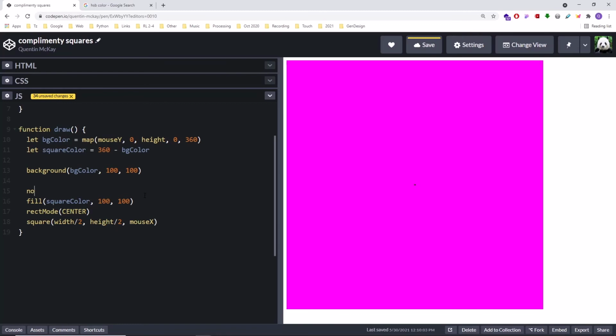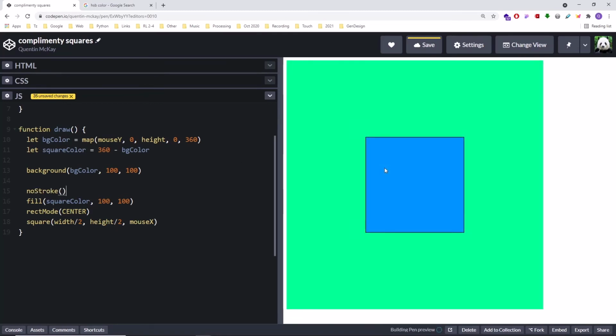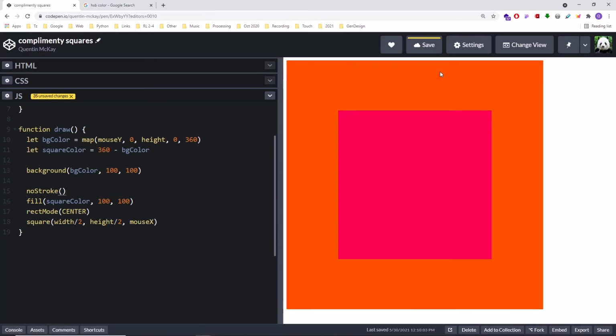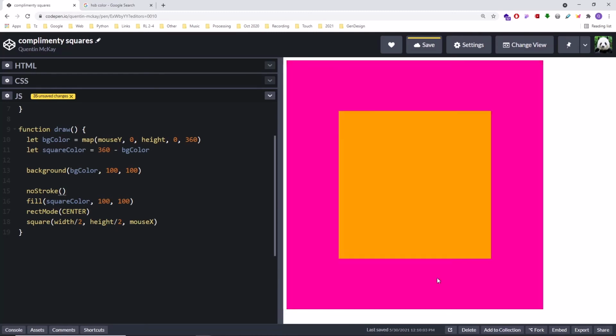And that's it. And the last thing we need is to get rid of the stroke around our square as well. And that's it. There we have it.